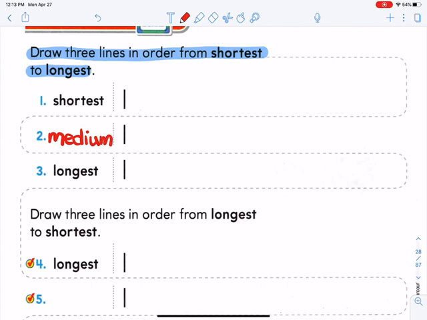M-E-D-I-U-M. Medium. Now what we need to do is draw 3 lines. It tells us we're going to draw 3 lines. And let's see. So I need a short line, a medium line, and then the longest line. So you go ahead and try it. Pause the video, and then come back when you're ready to see the answer.